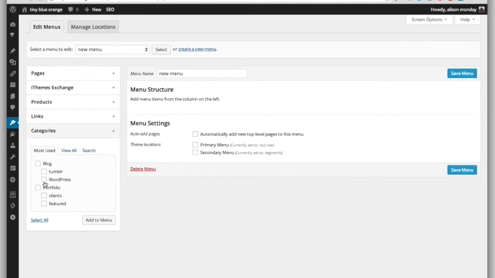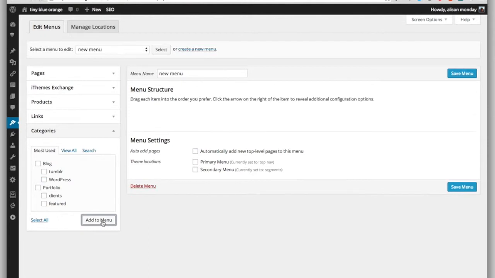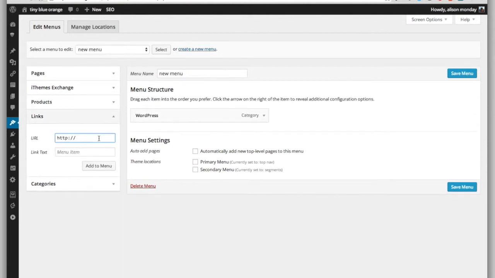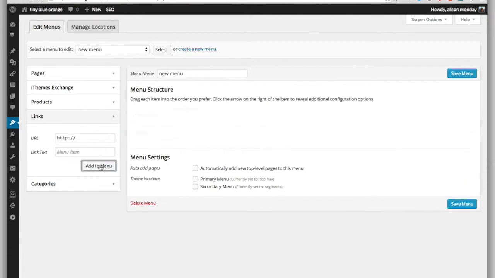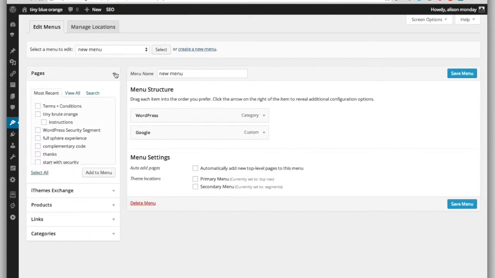So let's say I wanted to have all of my WordPress posts right on the menu. So I'm going to click Add to Menu, and there it shows up. Then let's say I wanted to add a link to an external site. So you add the URL right there, and the link text can be whatever you want. Click Add to Menu. And so then it shows that it's custom. And then let's add some pages.